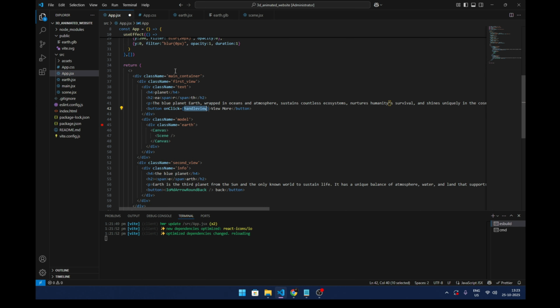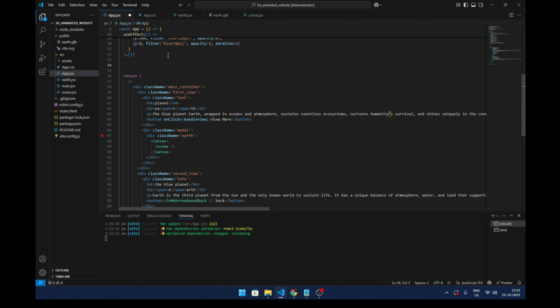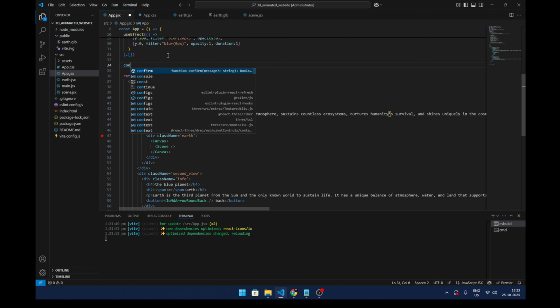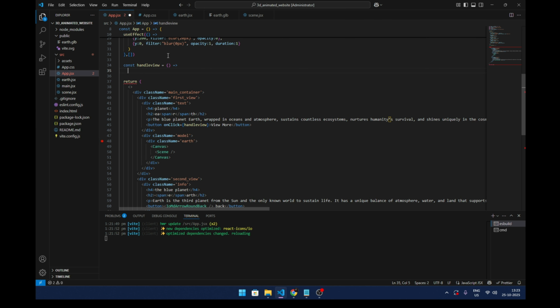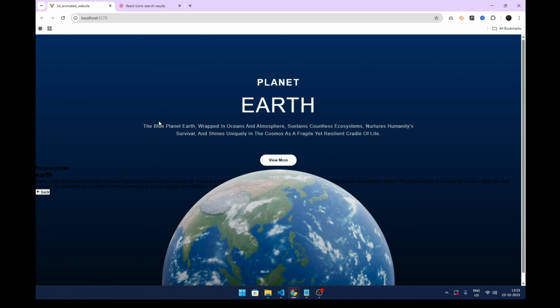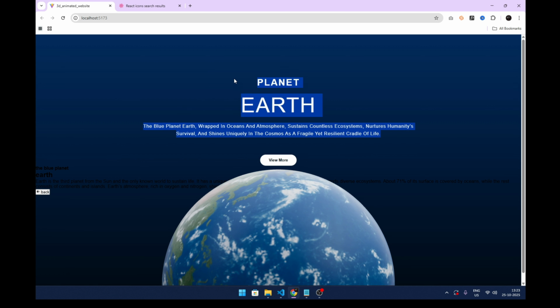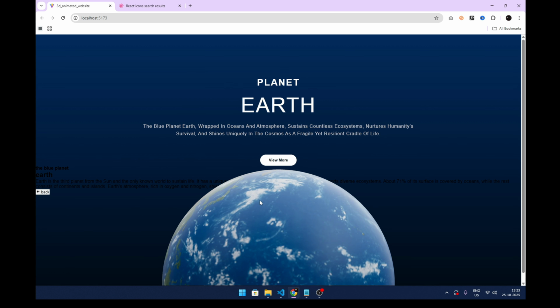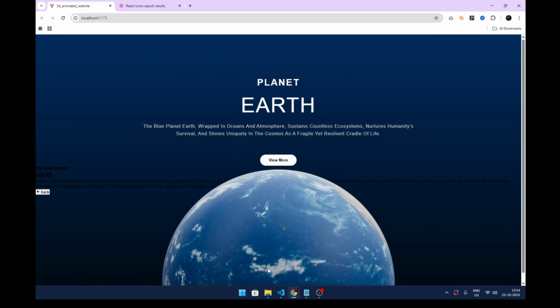Okay, sorry, copy this. Now we will use this function here, const handle view. First of all, we will fade out the text. We will fade out all this text whenever we click on view more, because we want to show this text. That's why we have to fade out this text.